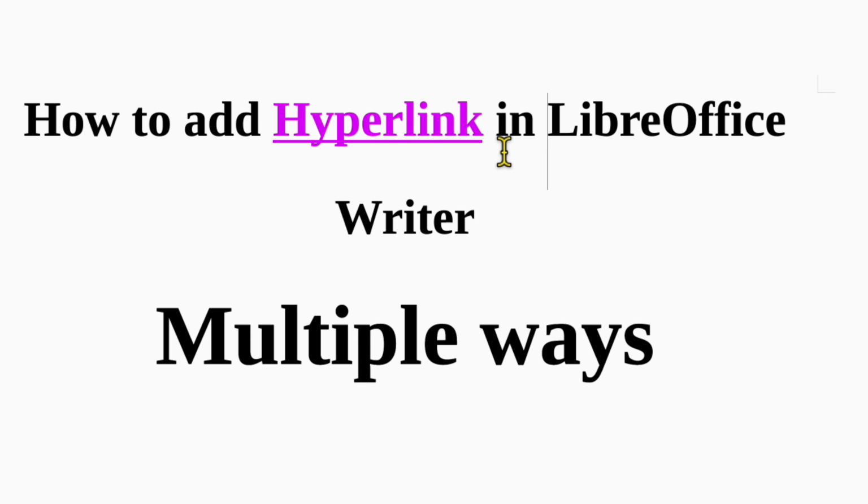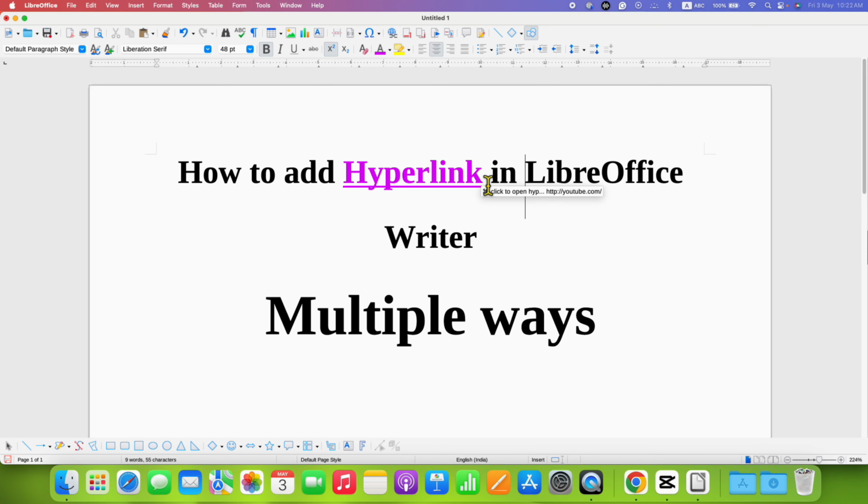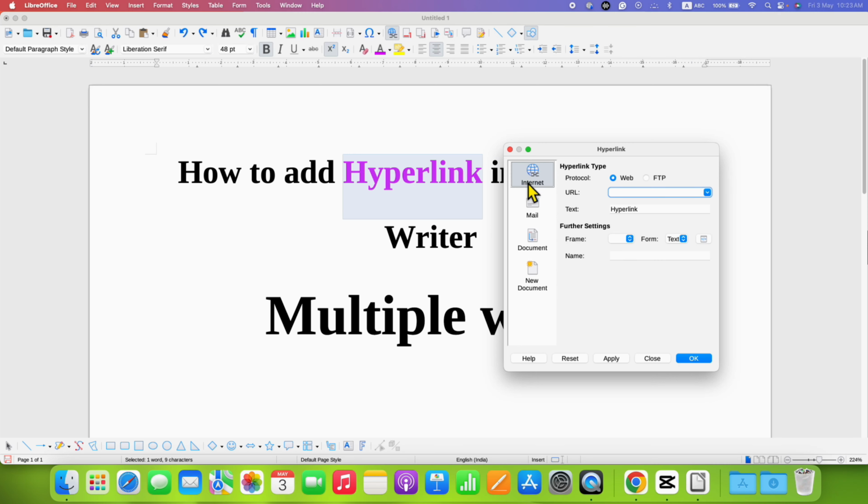So you will see an underline, that means the hyperlink is added, and when you hover over the hyperlink text, you will see the hyperlink as well. You can also add a hyperlink by selecting the text and clicking on this insert hyperlink option. After clicking on this, you will see the same option. Just type the web address next to the URL and then click on OK.